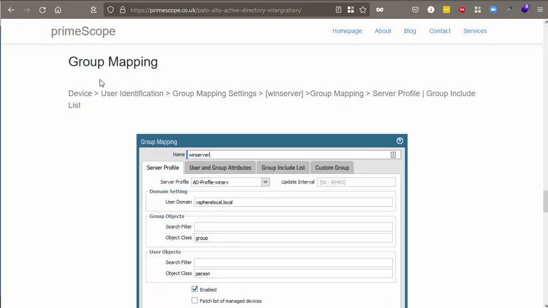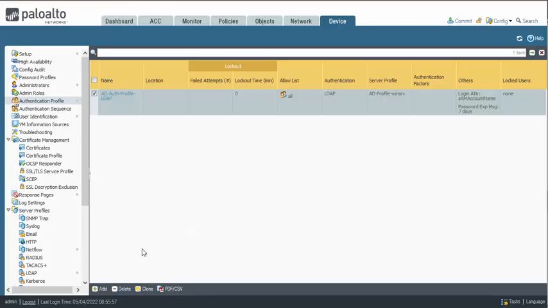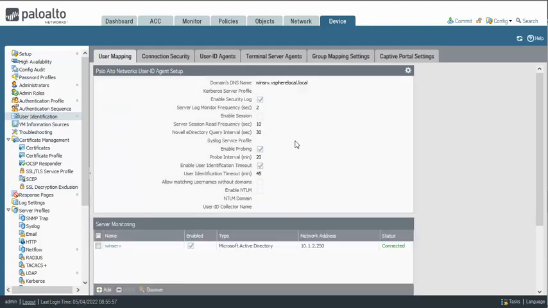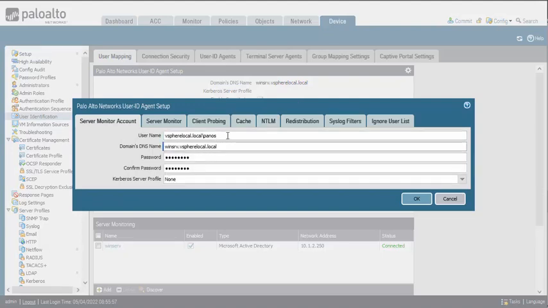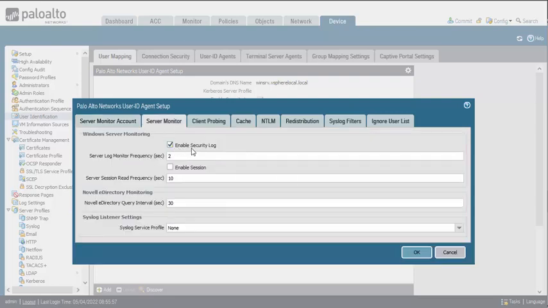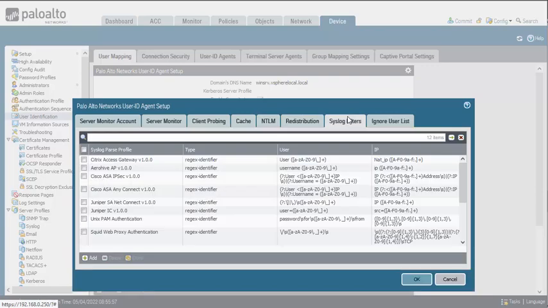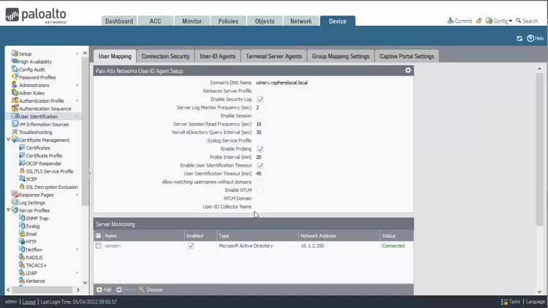Mapping. So the group mapping is in Device, User Identification. This is another one to do. When you see this data here, you have to click on the edit item and have this in the correct manner. There's a slash there, and the password, and I sort of like to enable the security logging, client probing, cache. I'll flip through those. There's nothing there really.